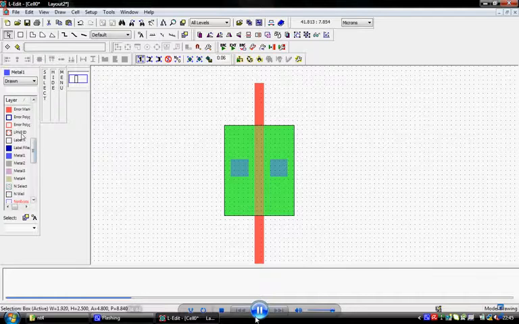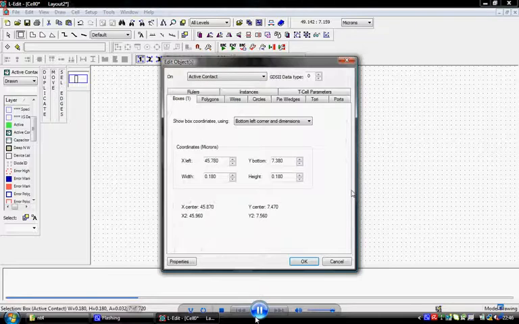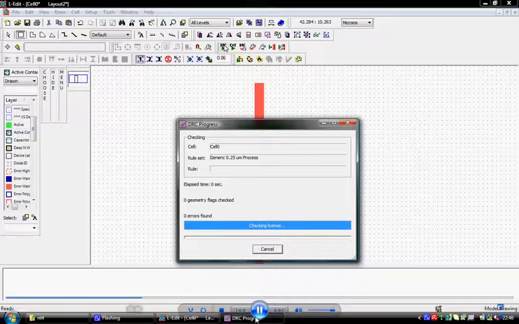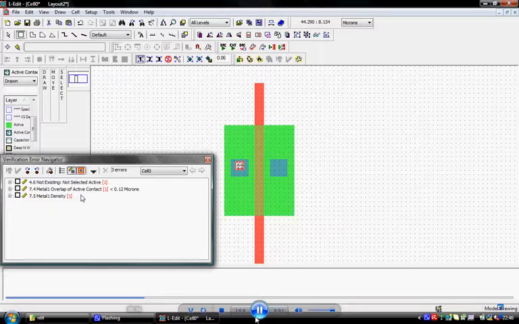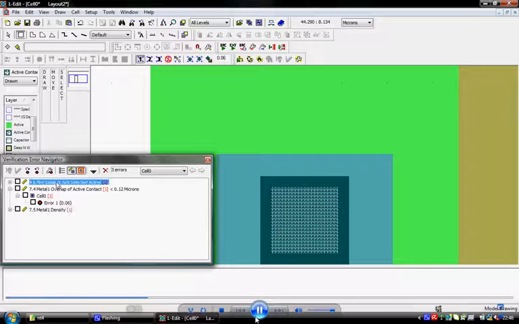Next, go for active contact. Select the drawing boxes. Now press Ctrl E and click OK, and perform DRC to check whether error is there. So there is one error, that is the distance between active contact and metal is less.